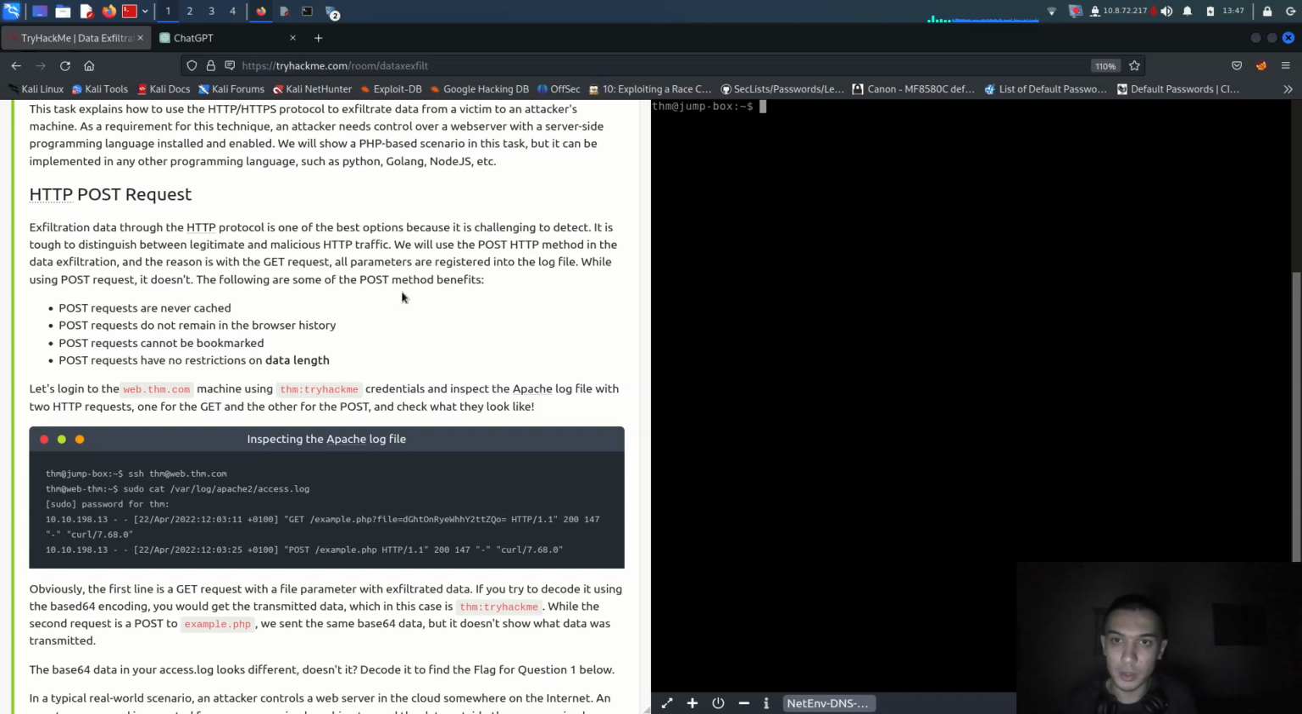The following are some of the POST method benefits. POST requests are never cached, and POST requests do not remain in the browser history. POST requests cannot be bookmarked. POST requests have no restriction on data length. Let's log in to web.tryhackme.com using this credential.